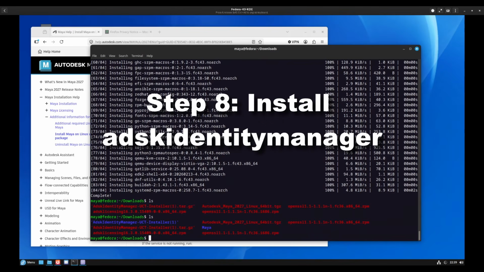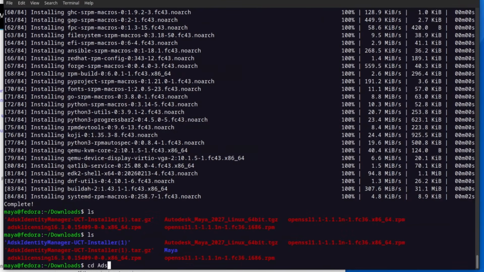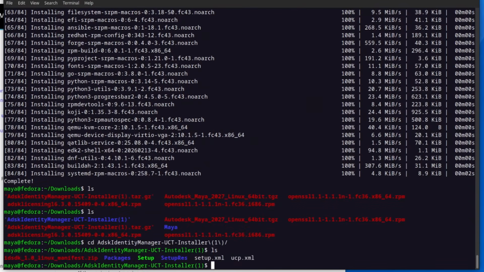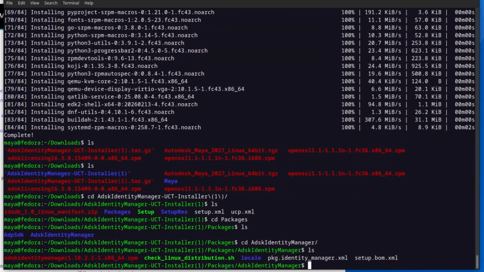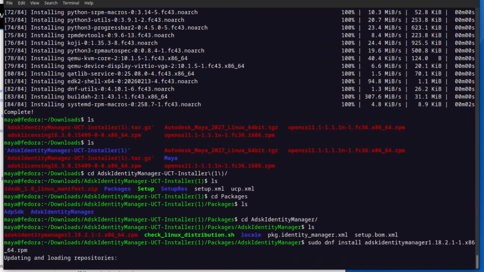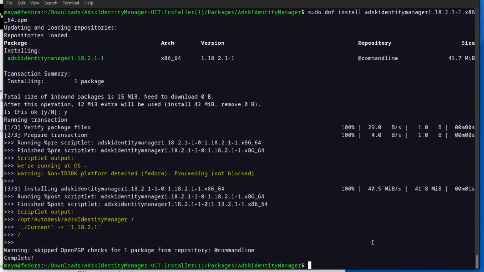So first we need to install the Identity Manager as well as the ADP SDK. So let's cd into ADSK Identity Manager, into Packages, and then ADSK Identity Manager. And inside here we actually have the RPM package we will need. So we will just do a sudo dnf install ADSK Identity Manager. And that should be our package. All right, it installed the package.